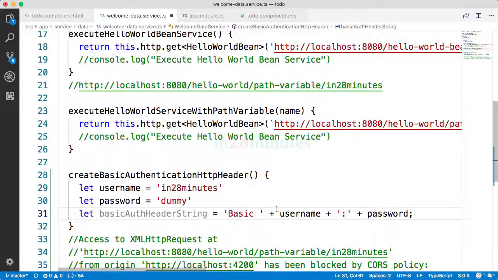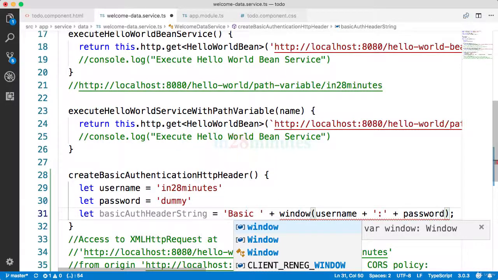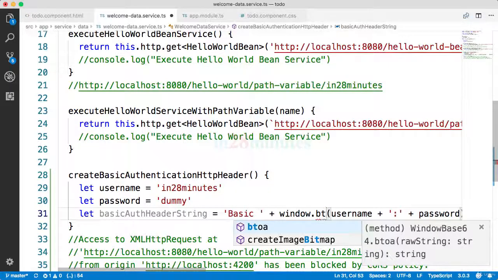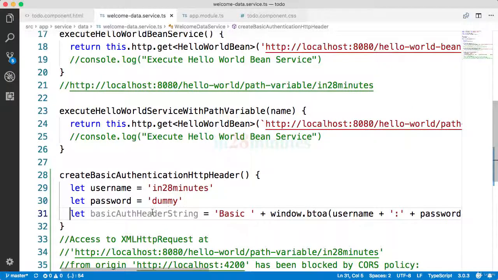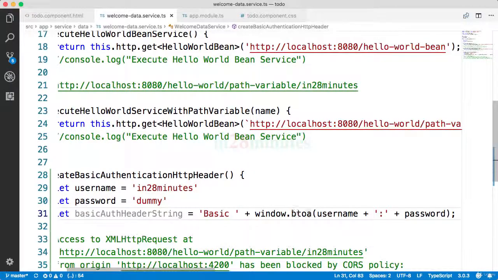And in addition to this, what I would need to do is I would need to encode this string. So whatever string which comes out of this needs to be encoded in a base 64 format. And the great thing is JavaScript already provides a way to do that. It's window.btoa. That's the function. You can see it's window base 64. So that's the encoding that this does. So your basic authentication header string is basic space plus the base64 encoding of username plus colon plus password.